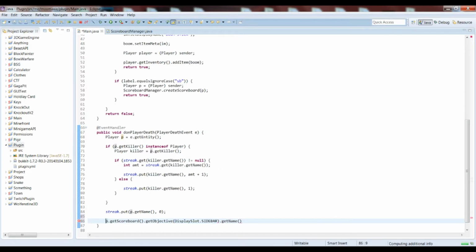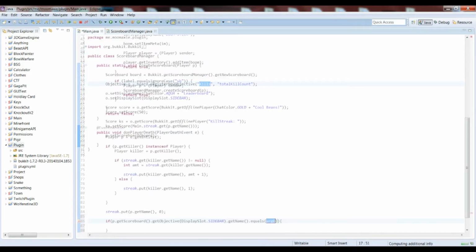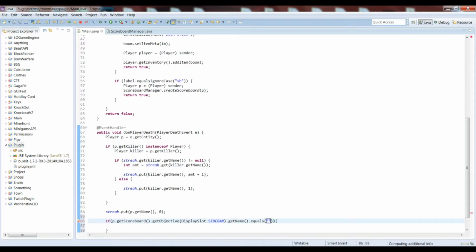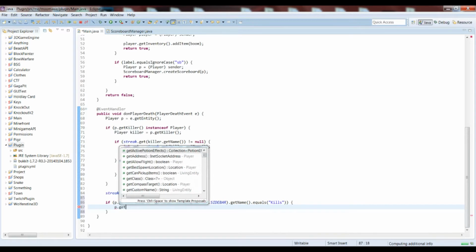I like doing this because it tests to find a player's scoreboard. Alright? It's going to be an extremely long video. But that get name dot equals. That's two equals. And this is what you named it here. So if I say it equals kills, then I can do this. And this is just a test of what scoreboard a player actually has. So I can easily get it.